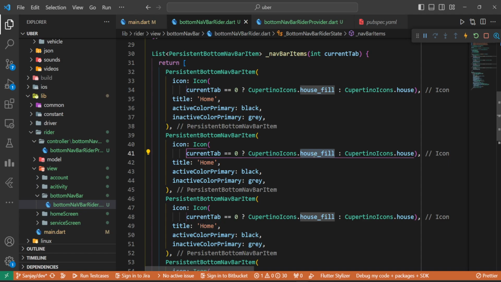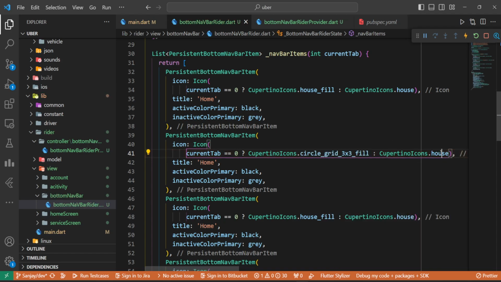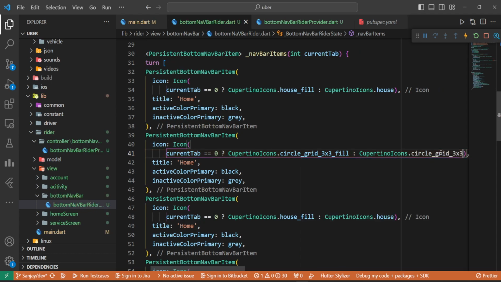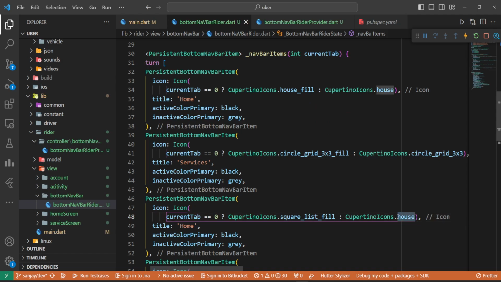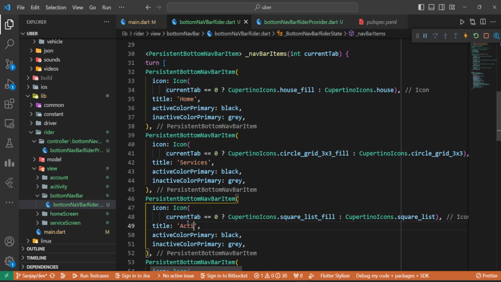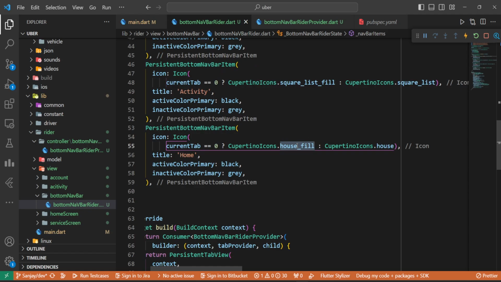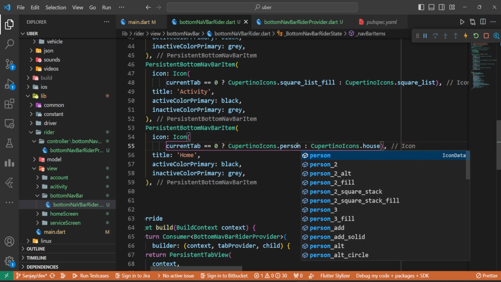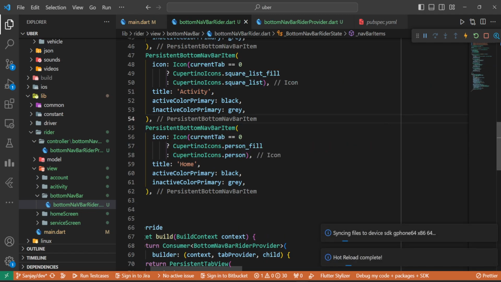So let's update this. We have house fill house. For the next, we are going to be circle grid 3x3 fill, circle grid 3x3, and here it's going to be services, and next it's going to be square list fill, and here it's going to be square list, and here it's going to be activity, and the last one it's going to be person fill, and here it's going to be person. Let's save this one.